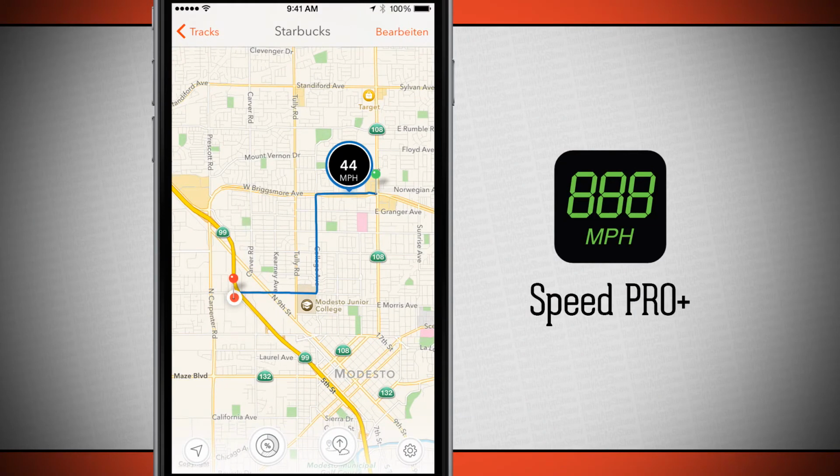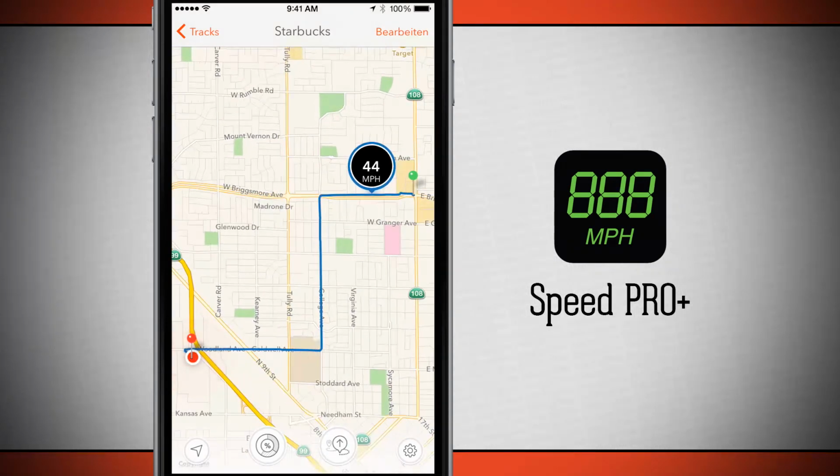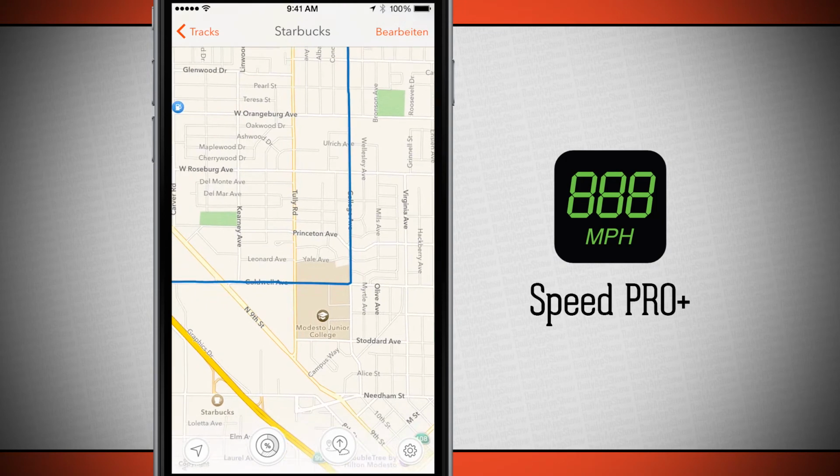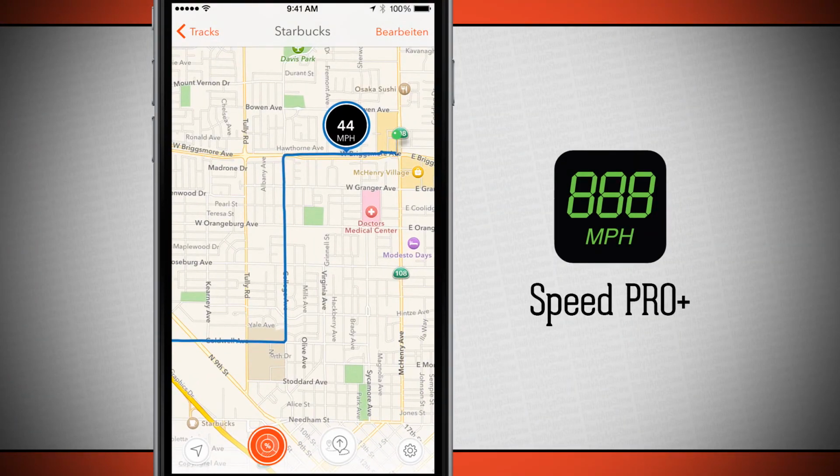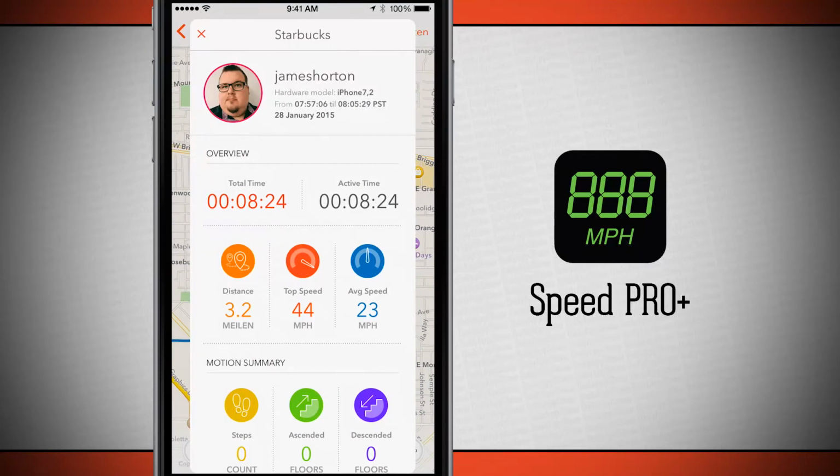So you see the starting point, which was green, and the red is going to be my endpoint. Now it's giving me my average. I can tap on the geolocation button. It's going to zoom me in on the map. What I can do is even use 2 fingers to pinch and zoom around the map and see my route. Tapping on this button right here will show me my statistics.